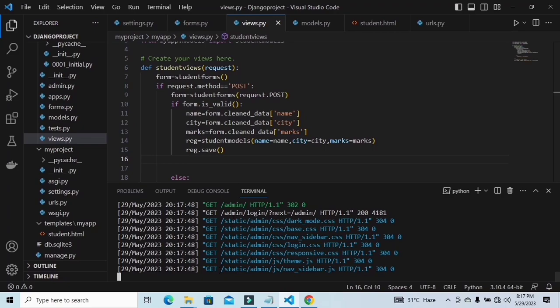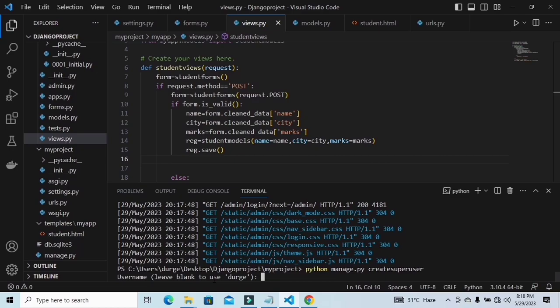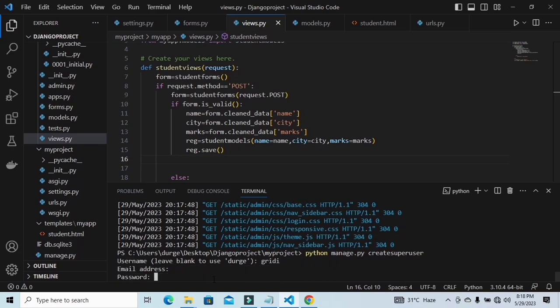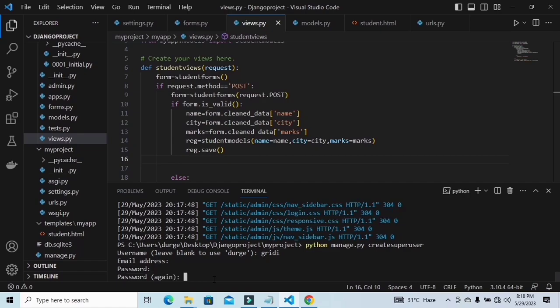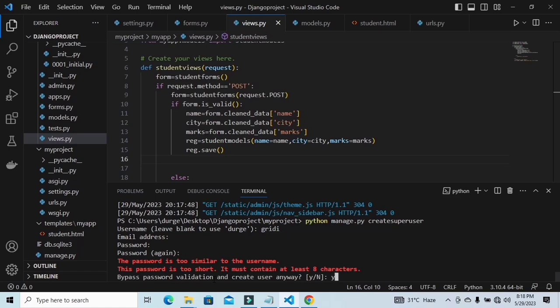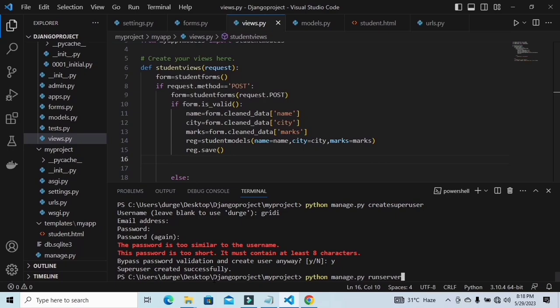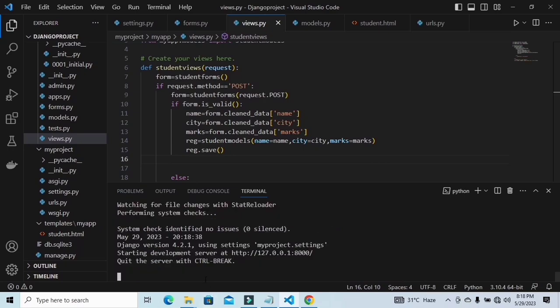So let's create a superuser. For that we have a command, python manage.py createsuperuser. Then provide the name whatever you want to give as a username. In my case I am giving the username grid. You can give any username whatever you want. Then email is optional, you can skip. Then for the password I am giving grid@123. Then type the password again. It's showing your password is too weak. Simply click Y. Yeah, then run the Django server. Now go to the browser and refresh the URL.